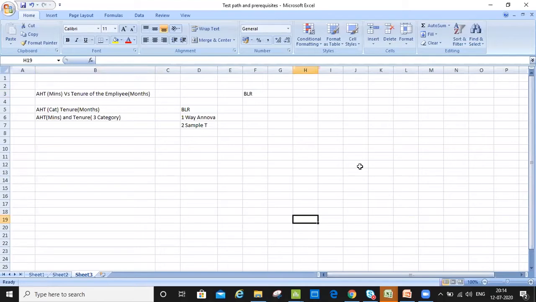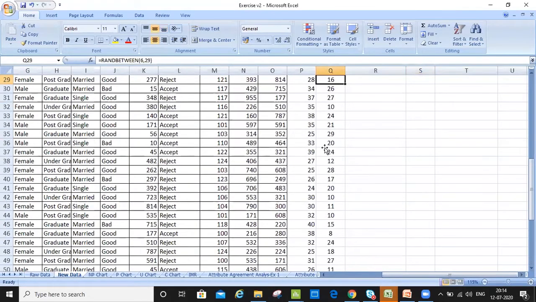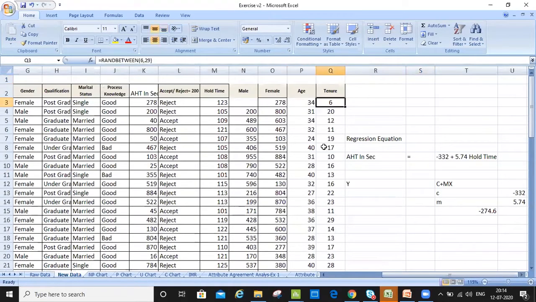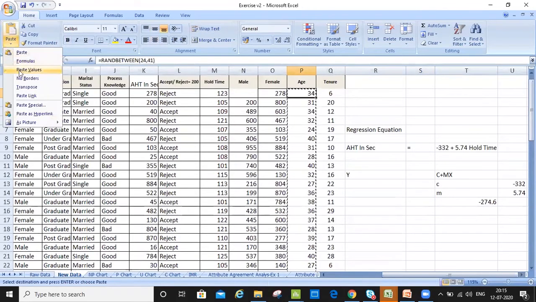Yes, you can consider it. Yes, so AHT minutes, I can, likewise we have categorized this data, accept versus reject. So this has become binary, and now I'm comparing it with the tenure of the employee. So this is the tenure of the employee data: 6 months, 20 months, 10 months in the system. And even you can compare with the age. Yes, absolutely, you can.